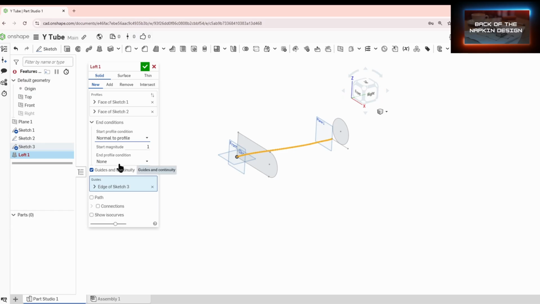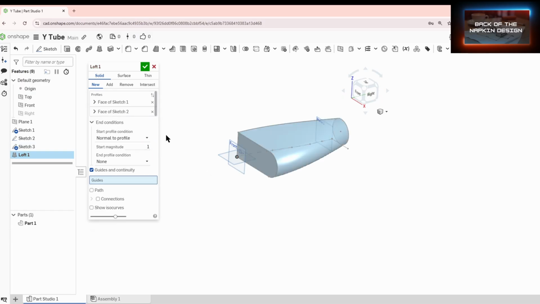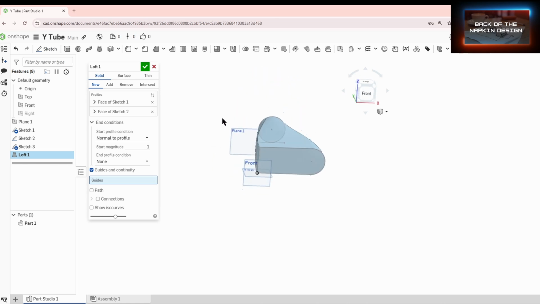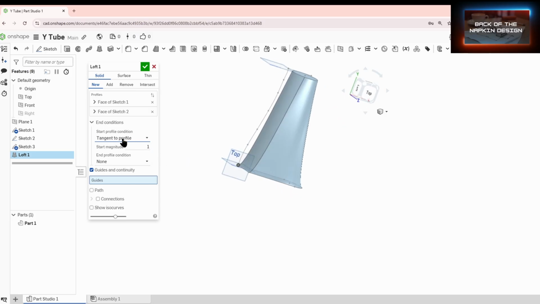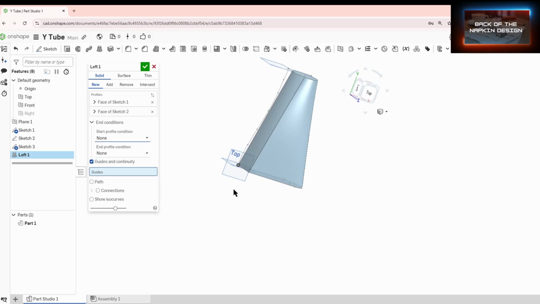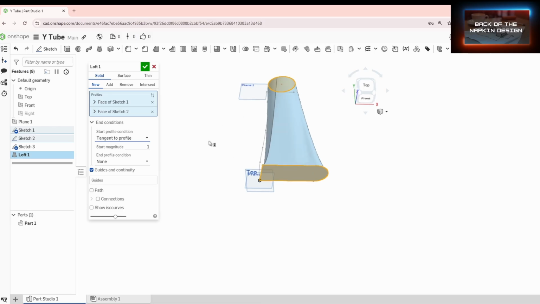Normal profile. There we are. Tangent to profile. You can see it changing a little bit, and then I click on none. All right, so now we created half of this.